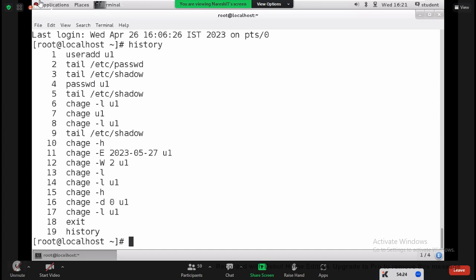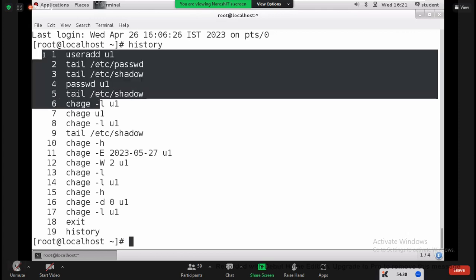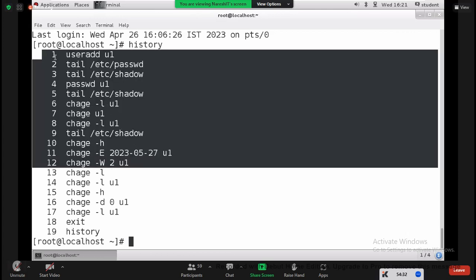Guys, you need to give your own password. Anything you wish. Minimum 8 characters.